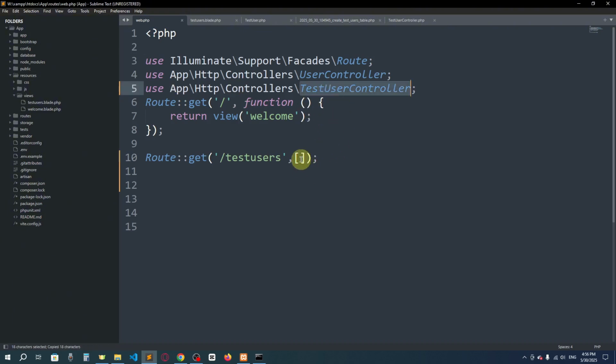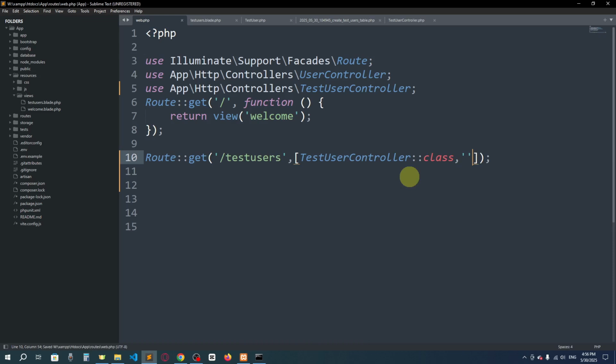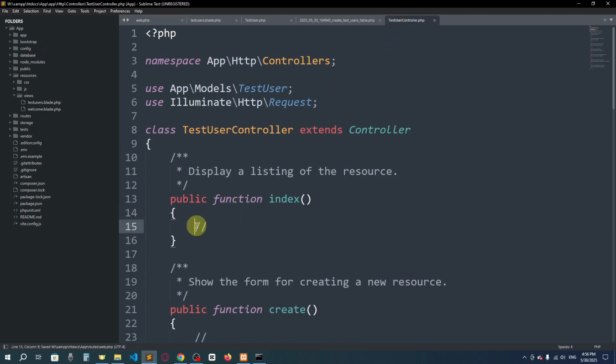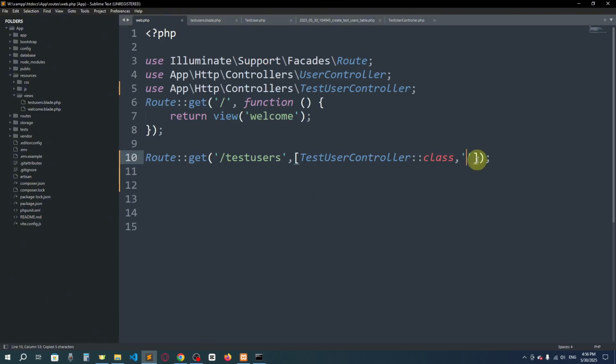All right, so copy it and paste it here, and we will say ::class, and here we have to give a function because it will target a function. So we'll go to the TestUserController, and the function name is index. I'll copy it, go to the route, and paste it here. So this URL will target this user controller class function, and the function name is index.